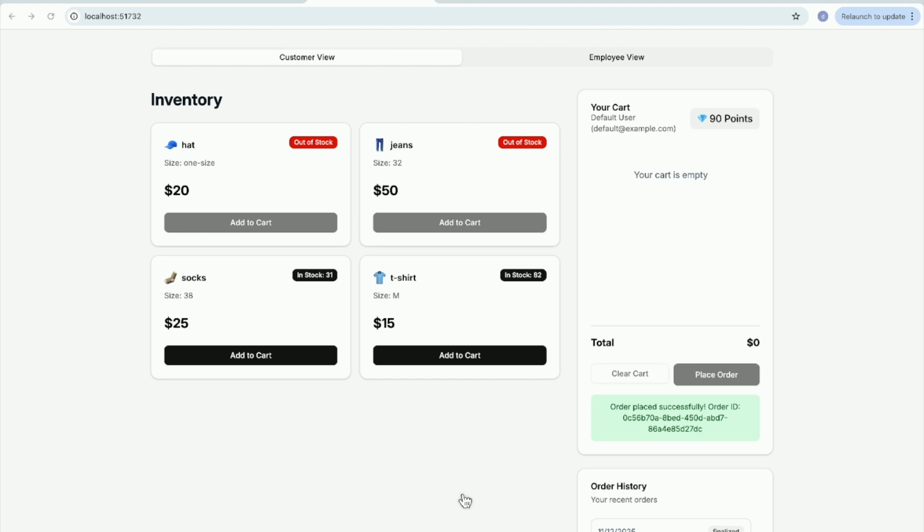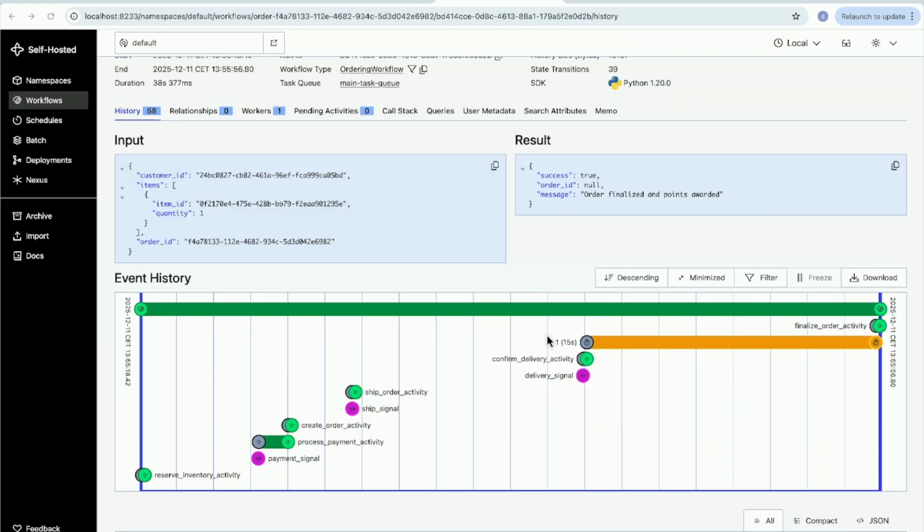However, because we're just prototyping quickly, the only actual external service that we're interacting with here is Couchbase, which, as I said, is storing our data and our user data. We're going to take a quick look at the event history and the workflow that we just ran when we placed the order and did not return it.